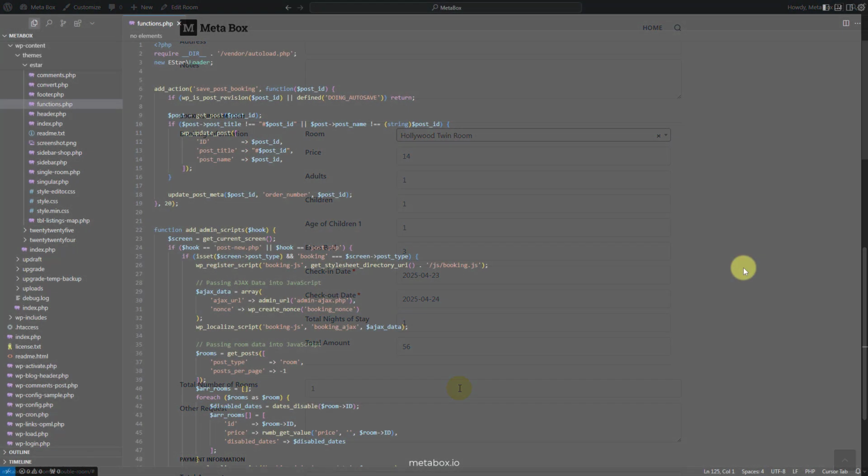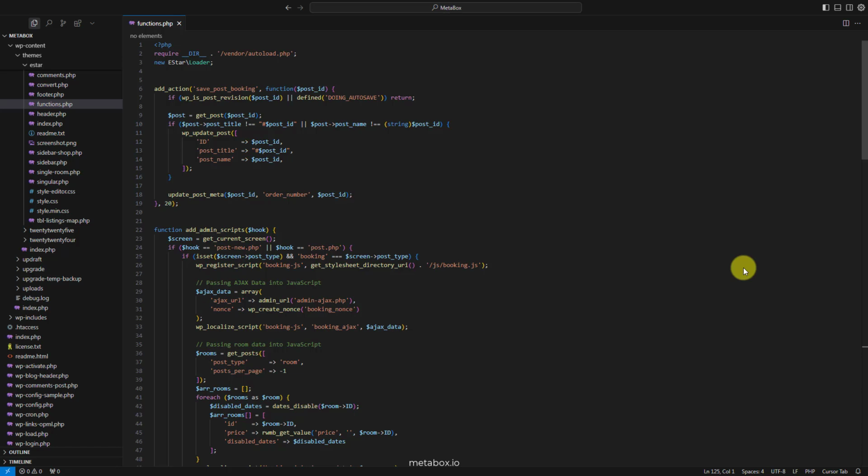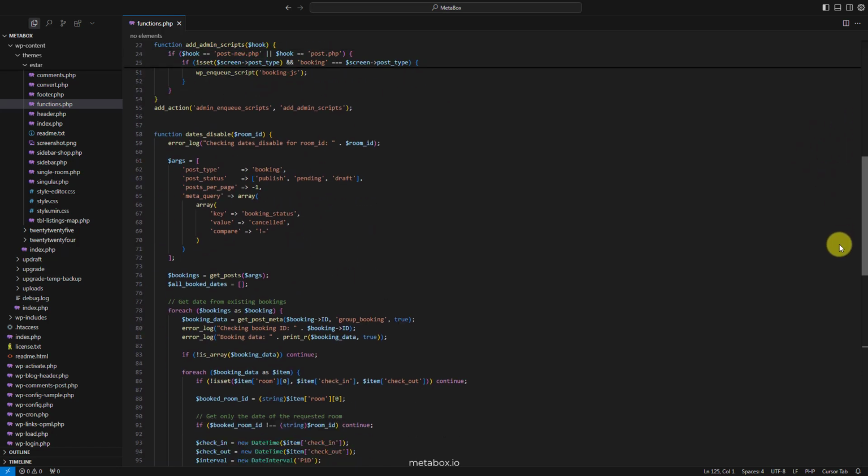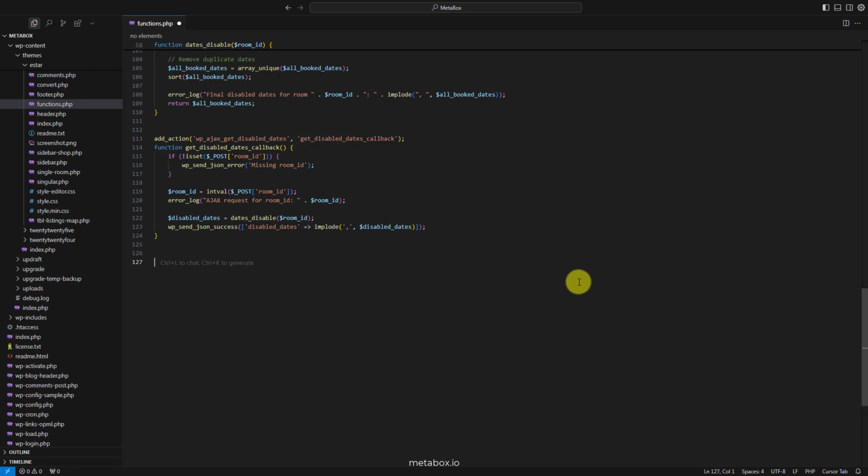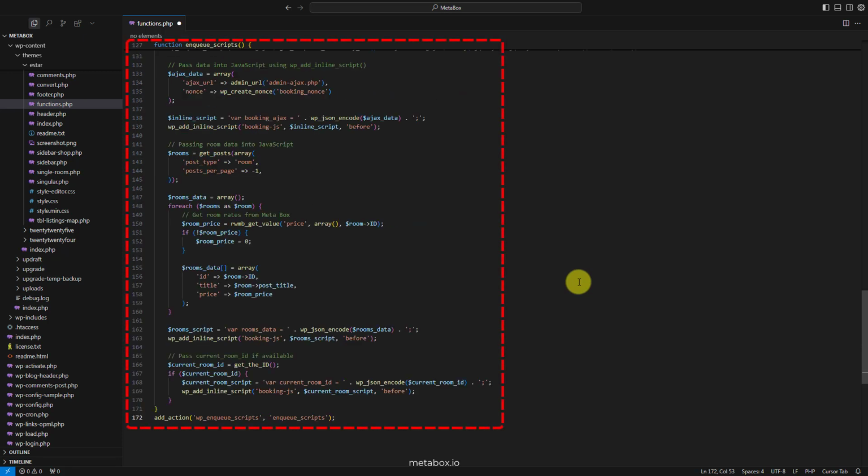Go to your theme folder and open the functions.php file you created in part 2. Add the following code there. These codes prepare everything the booking form needs on the front end. They load the JavaScript file and pass important data like Ajax settings, room prices, and the current room ID. Thanks to that, the booking form can automatically handle pricing, dates, and calculations in real time.